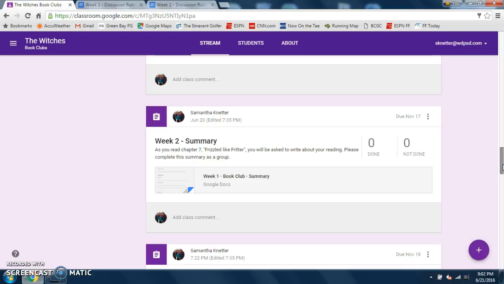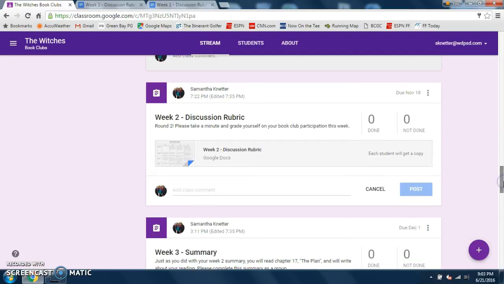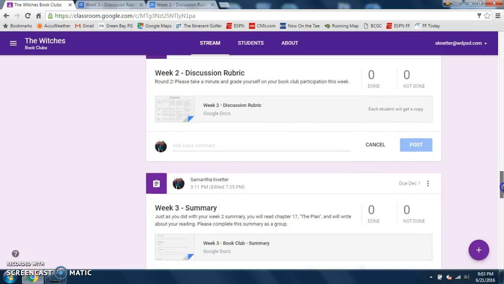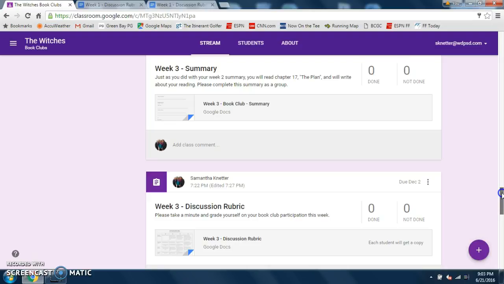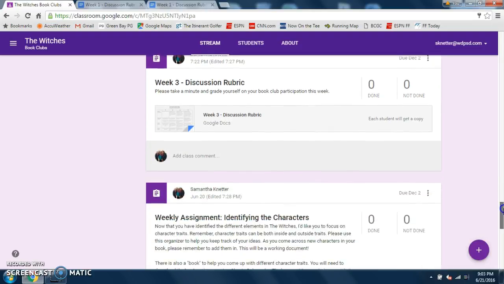Next, they will be completing a summary each week. I have chosen chapter 7 for them, and together they will write their summary. And into week 2, we have a discussion rubric. Week 3, they have a new summary. They're up to chapter 17 now. They'll respond as a group there. Finally, their week 3 discussion rubric.